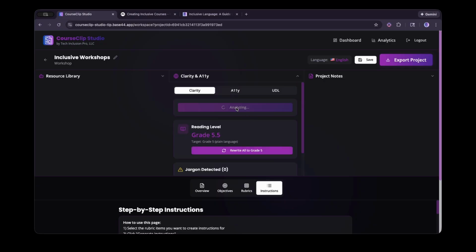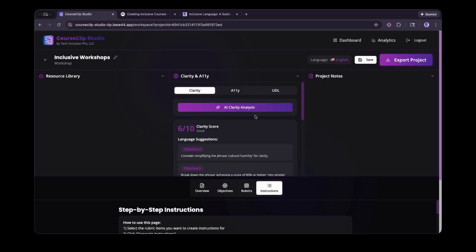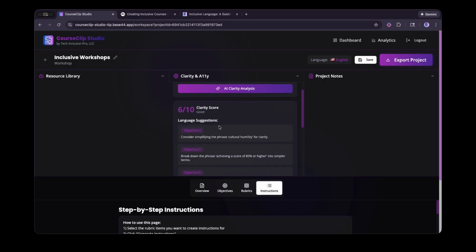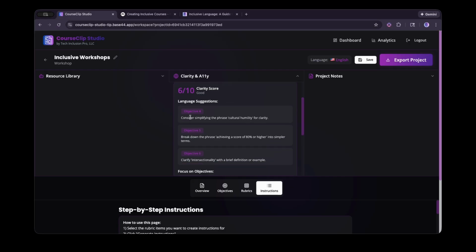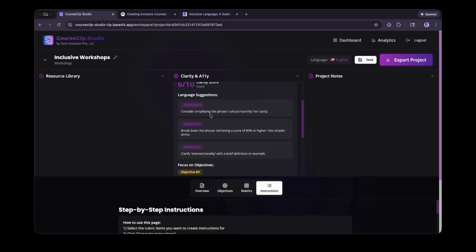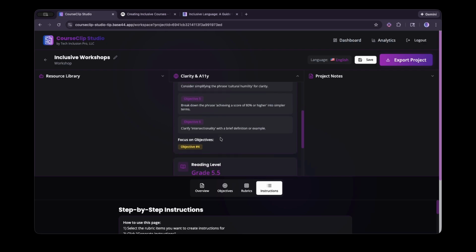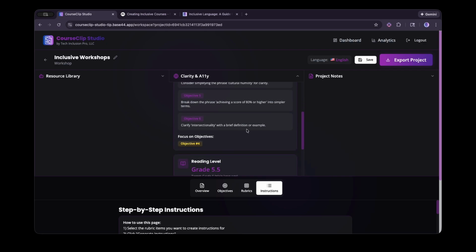I'm going to run an AI clarity analysis just to see what other considerations we might have. So generally here, this gives a 6 out of 10. Now this is pretty broad and pretty subjective. This just gives you some ideas of where you should change things. So objective 4, maybe consider simplifying the phrase to cultural humility for clarity, break down phrases and so on. It'll look at different language suggestions and where those focus areas should be.